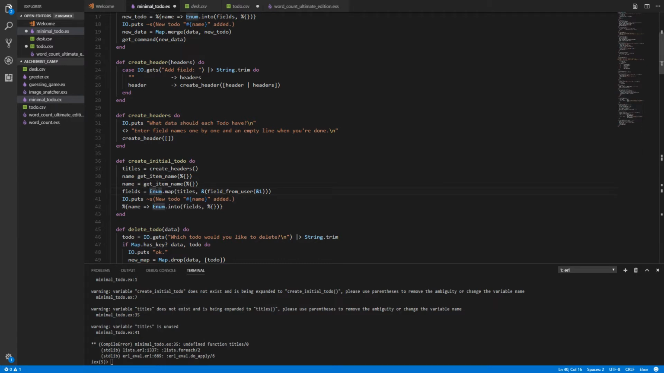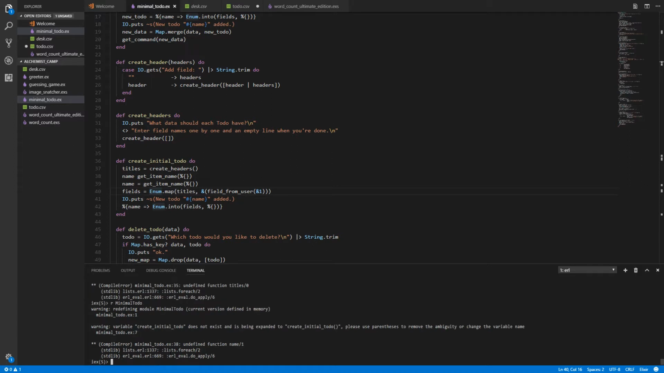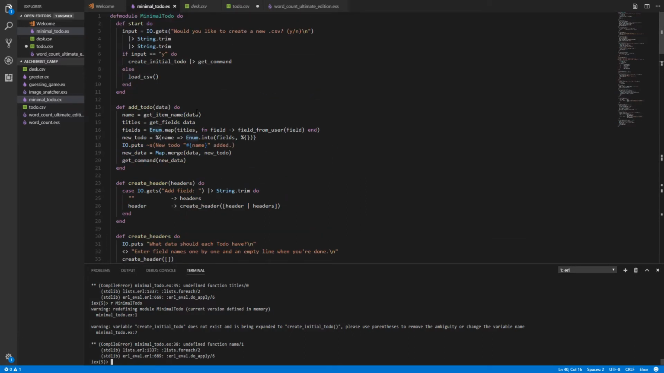Okay. Now we'll save that. Give it a try. And we get a warning. Initial to do did not exist, is being expanded into initial to do. This is what I was talking about with you can't do the Ruby style syntax. Easily fixed though.